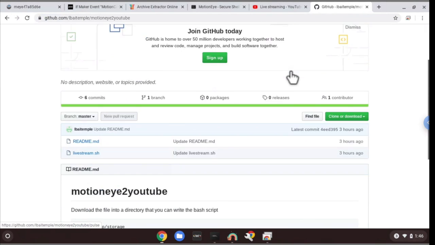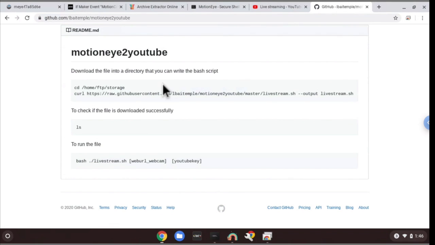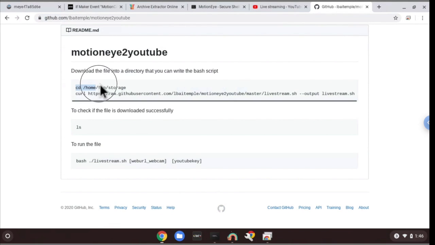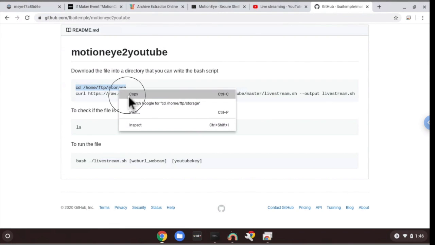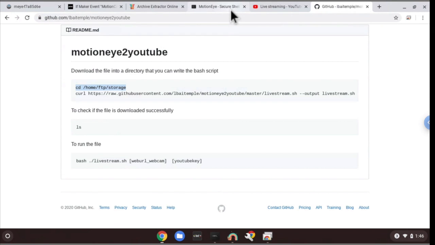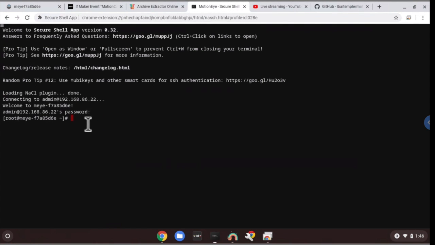Then you want to scroll down until you see these lines of code. You want to select the first one, which is cd space /home/ftp/storage. Then you want to right click on it and click copy, go back to the secure shell tab and paste it. This line of code pretty much changes the directory so we can actually download the file.